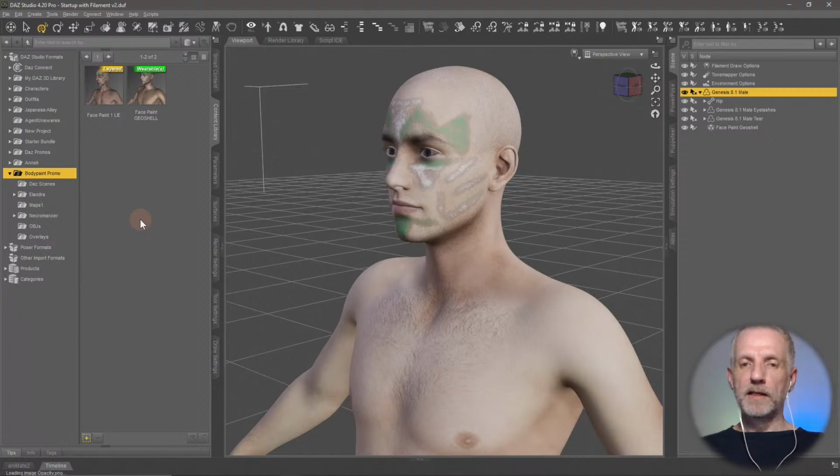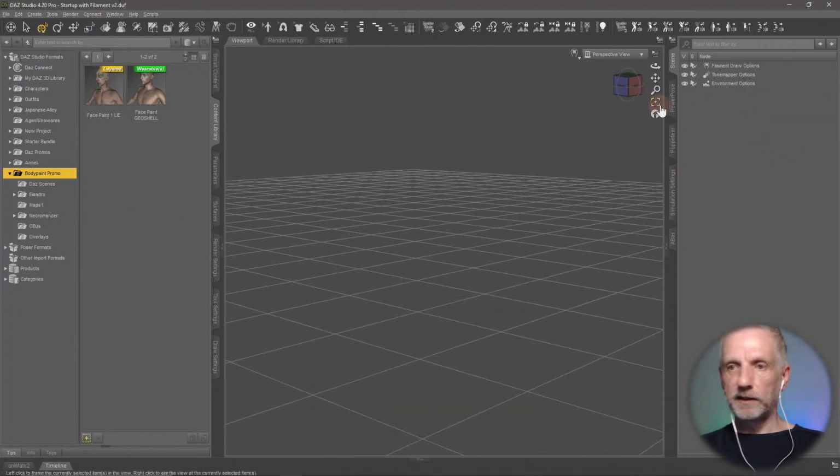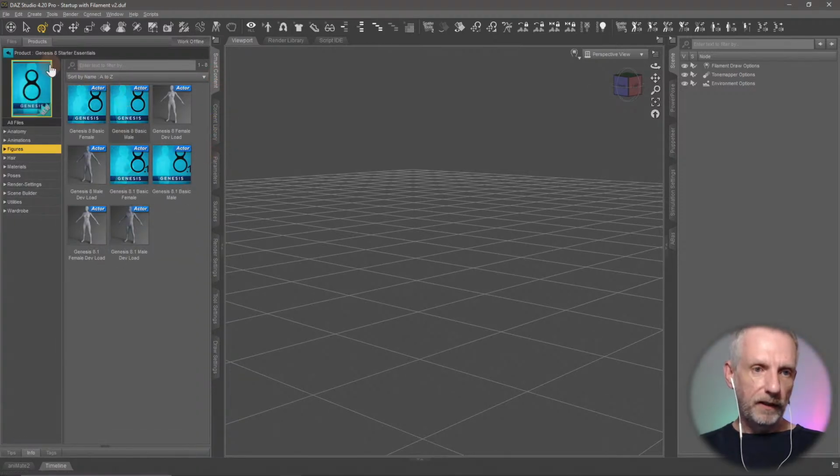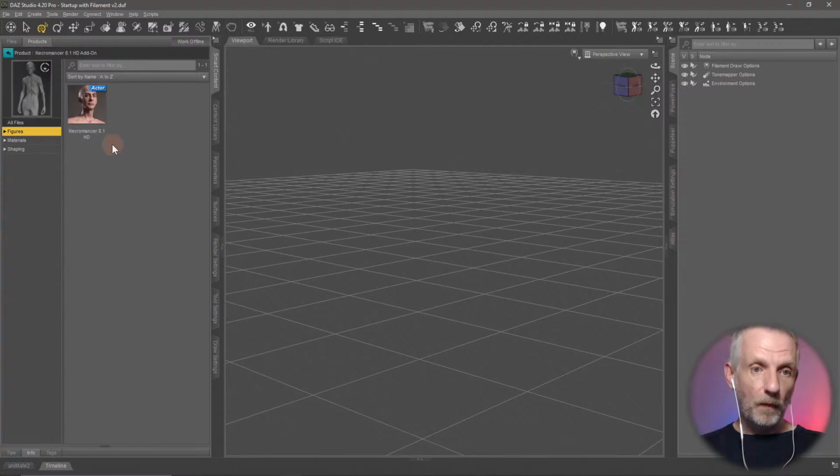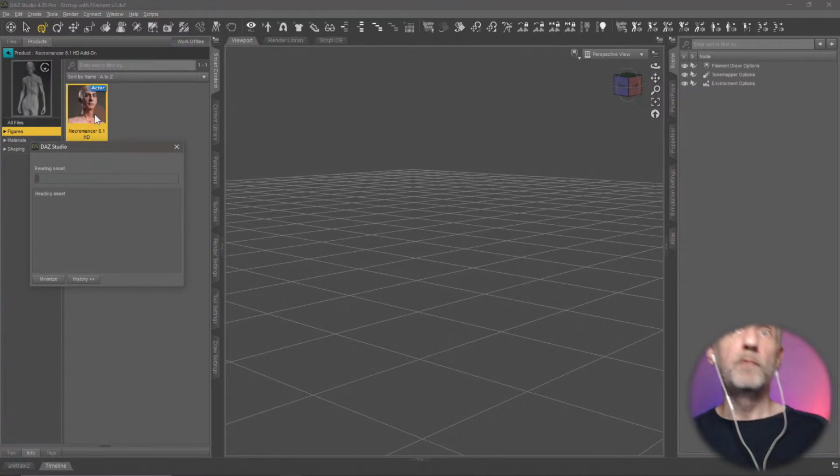And that does that. So now, just to prove a point, if we go and delete Mr. Genesis default guy out and use our Necromancer HD again, let's see what our face paint looks like on him with the Geoshell.